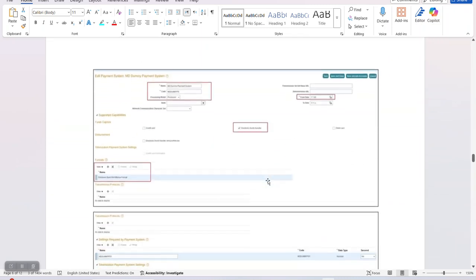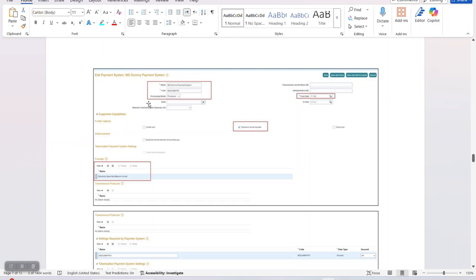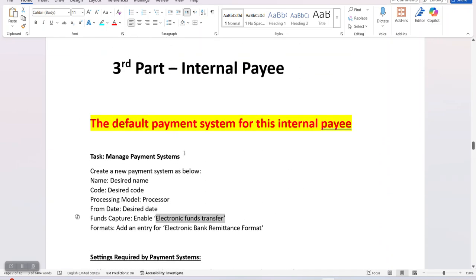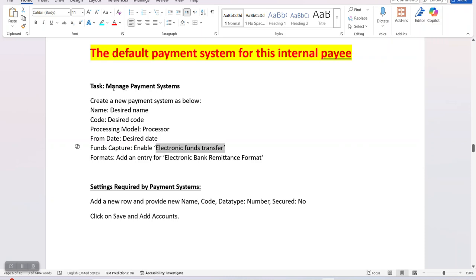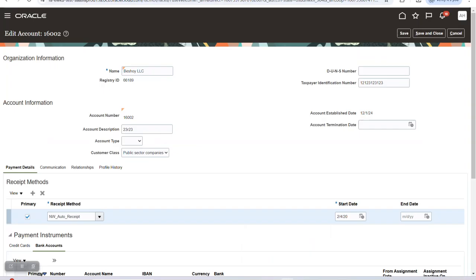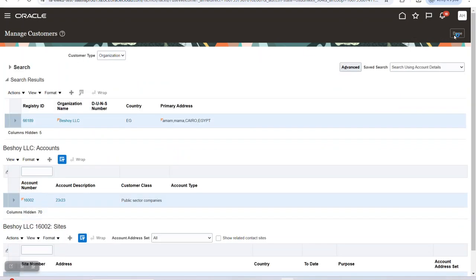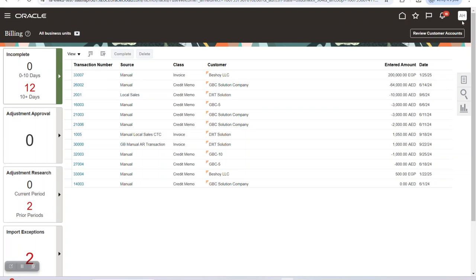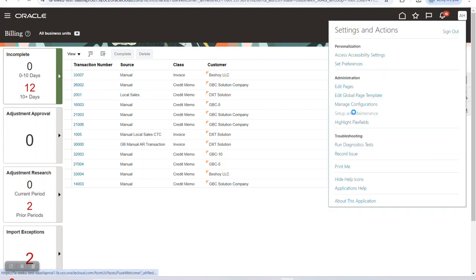So let's get into the applications. This is a payment method. For example, you have to enter the name, code, processor or processing method, the start date, and electronic fund transfer. So let's get into manage payment systems to show you what I did. Again, this is based on your payment method. In this video, in this example, I selected bank transfer.